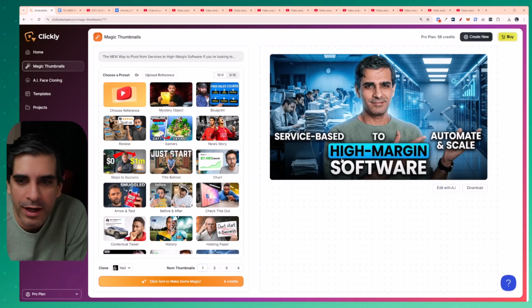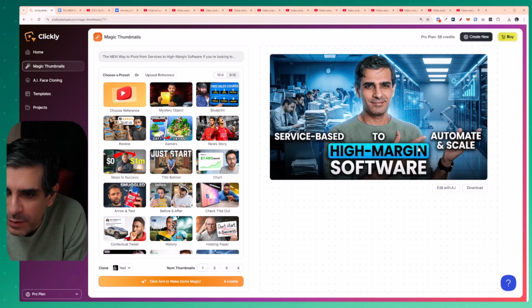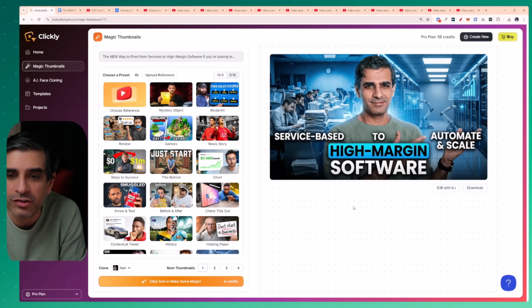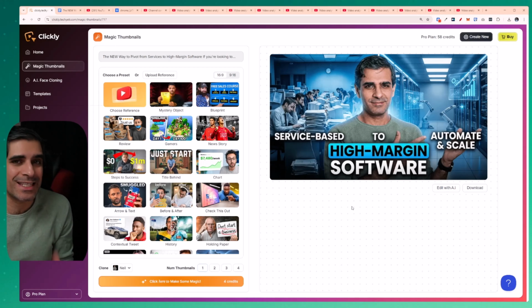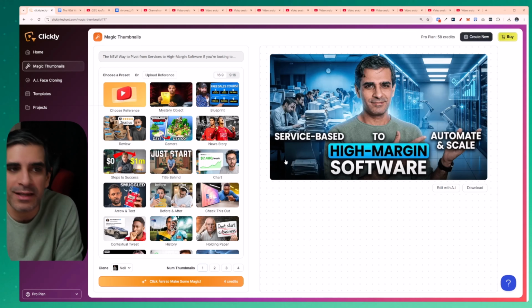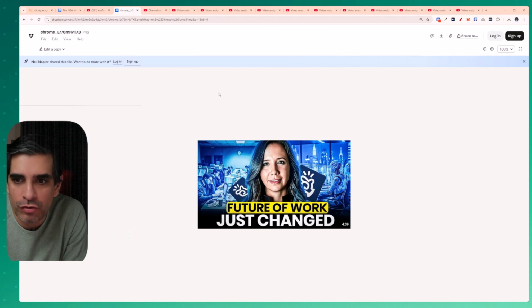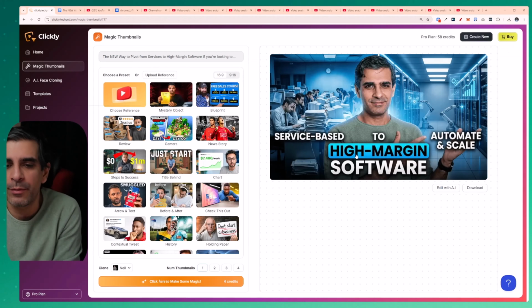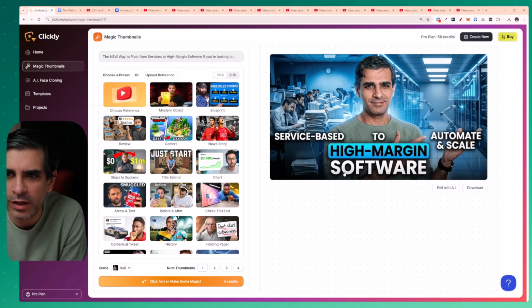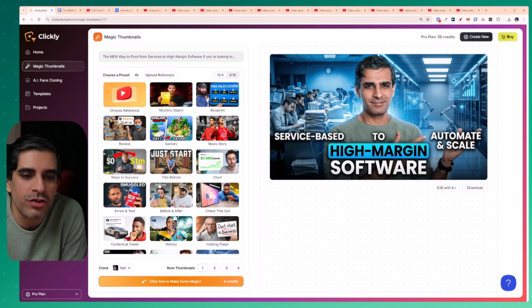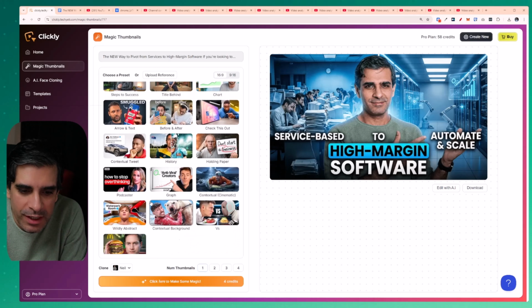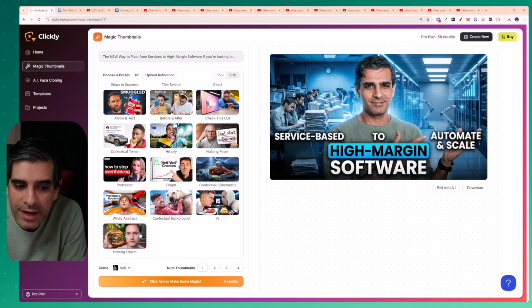Now let's go back and look at what thumbnail it's made. So service-based to automate and scale high-margin software, which is fantastic. This is what I had in mind. I can take this, and again, remember, this is quite similar to this one. I wish they had used some yellow text over here as well, but they've used blue text, which is just as well. It's fine. Then if you want, you can try out something different as well. You can take another one of these thumbnails that they give you access to, and you can make something out of that as well.